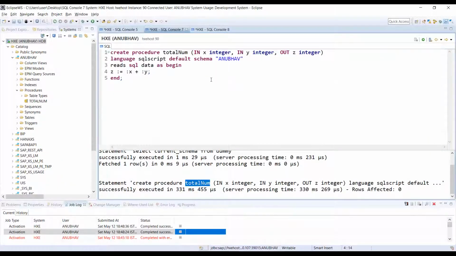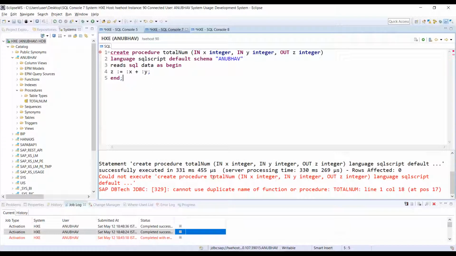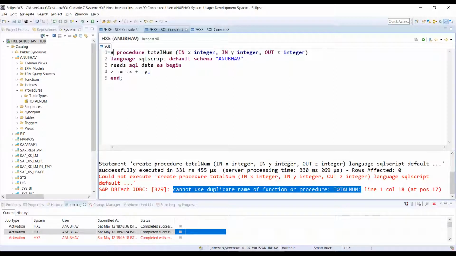So now if I again execute, it will not work because the procedure already exists. It gives me an error. Already है भैया, कहाँ से create करूँ? Duplicate हो जाएगा. Clear everyone? It won't allow me to recreate. However, I can do an alter. Just replace create with alter. It will do the alter for you.